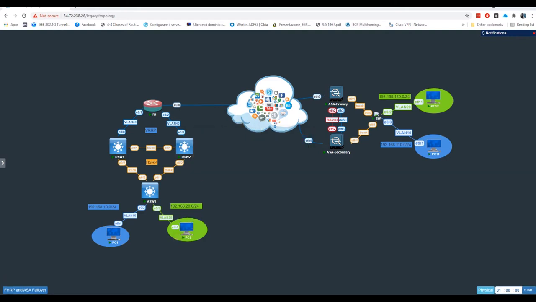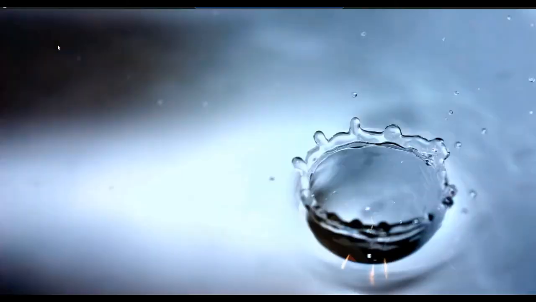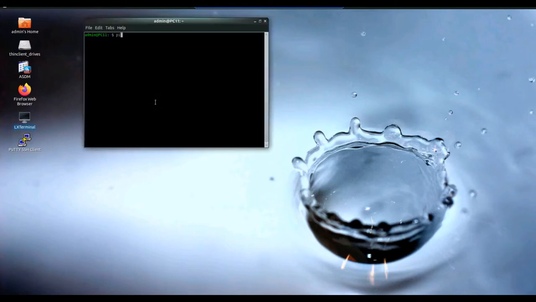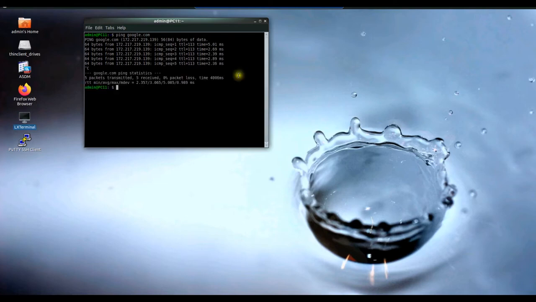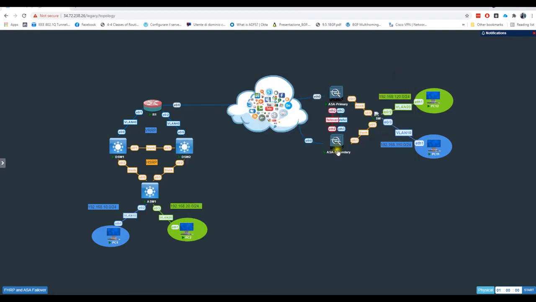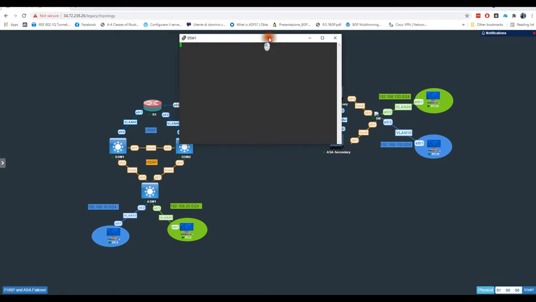So connect, let's open. So open the console. As before, ping Google. As you can see, it works. So then, at this point, I'm going to close this one because I don't need it. I'm going to open the console on the switch.